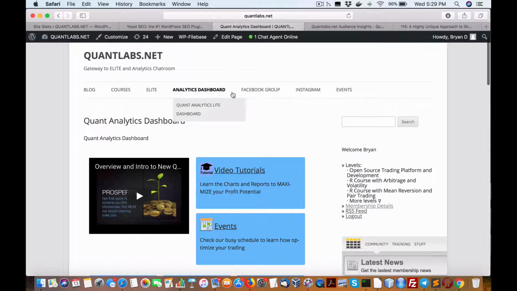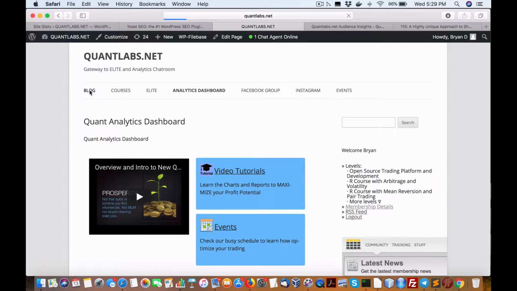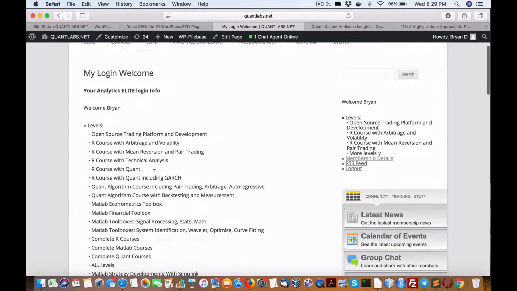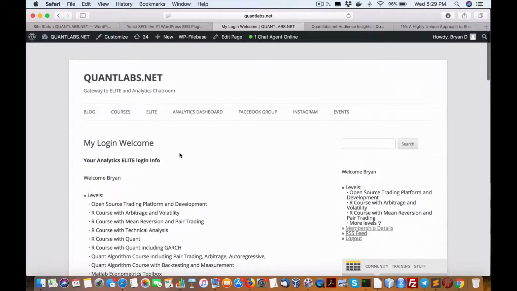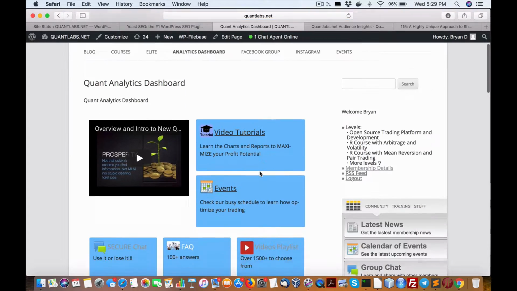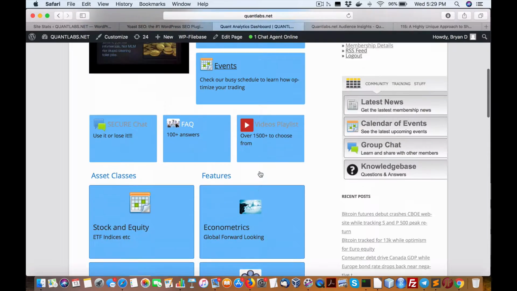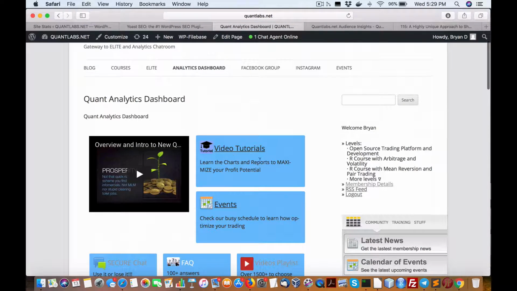Once you go there, you'll have access to a completely different area. If you want to go back to the blog, you just click here, and then you can log back in here, and that will take you back to the back end. What I've done is we have two different dashboards. We have the Quant Analytics dashboard, and this is broken up into various areas.